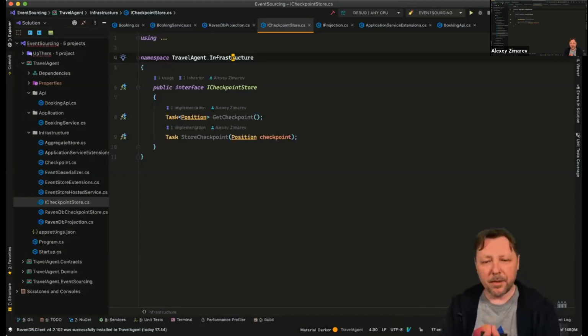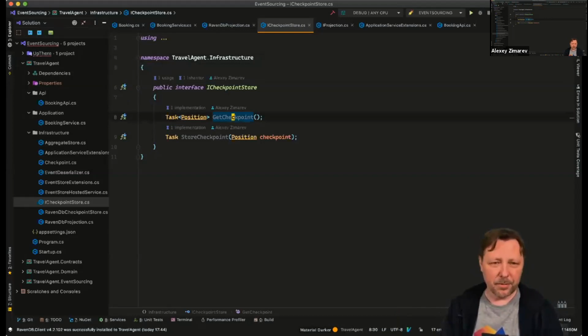Because the read model can go down, the projection can go down at a certain moment of time. And when it spins up again, it needs to know where it starts projecting further on. So that's why we use checkpoint store, just to keep some sort of record on where we are at this particular moment of time, or after handling this event, where we are. So if I go down by deployment or by crash, or my server goes down, I spin up again, I read the checkpoint, and then I know where I am.